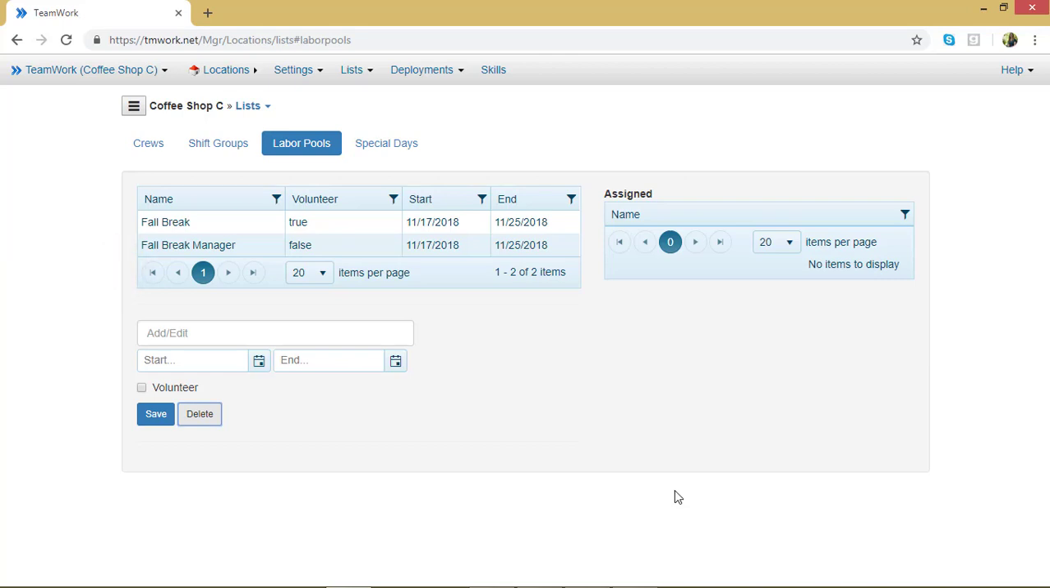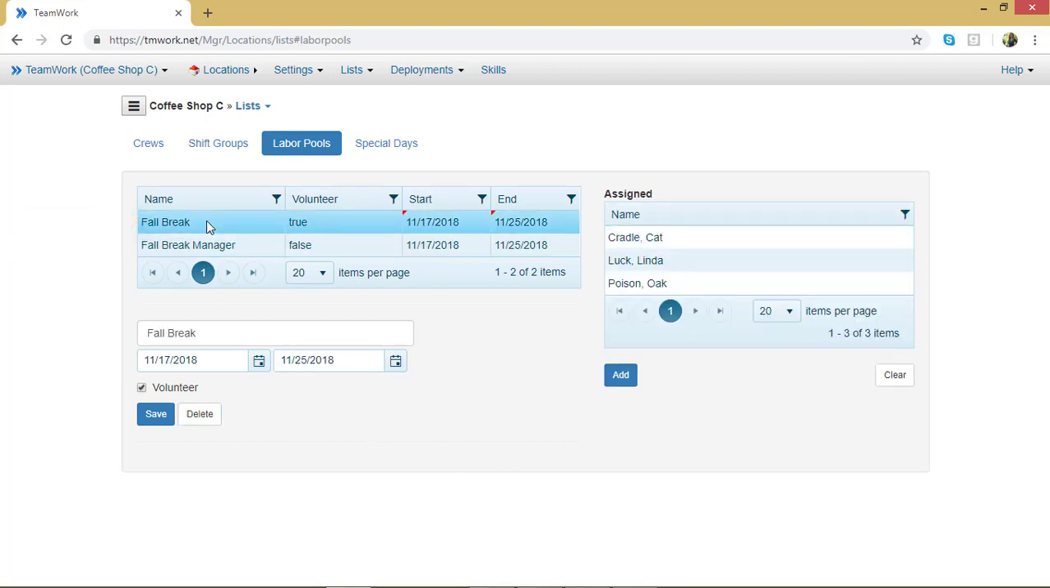If you look at the two remaining labor pools, you'll see each pool's name, whether or not they are volunteer, when they start, and when they end. If I want to see who is assigned to those pools, I can click on that labor pool. And you can see that for this volunteer labor pool, I already have 3 employees signed up. That's how you can set up and edit your location's labor pools.